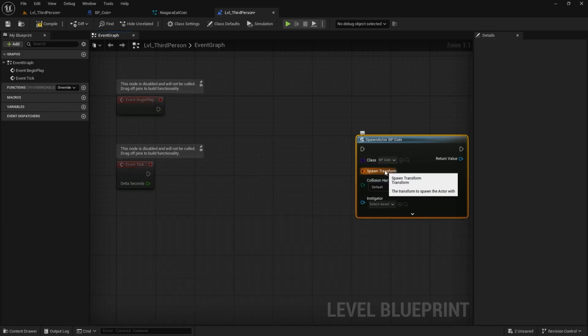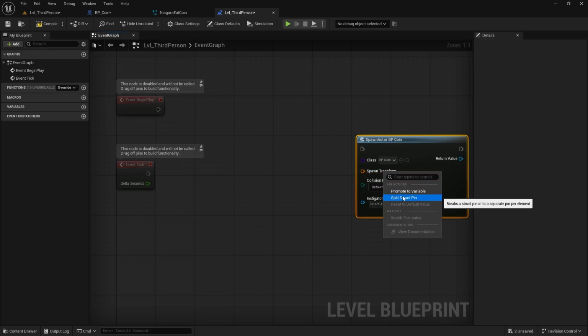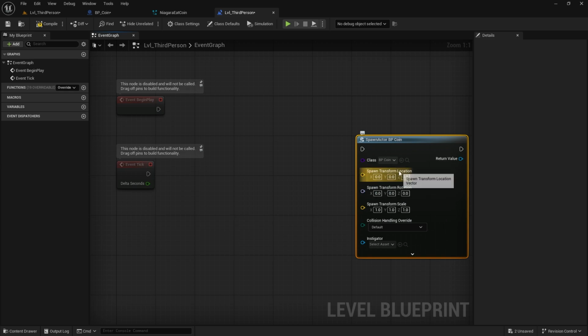Next, we'll set the coin spawn position. Right-click the spawn transform pane and choose split struct pane. This will let us edit only the transform's position. We don't need to adjust the coin's rotation or scale, only its position.